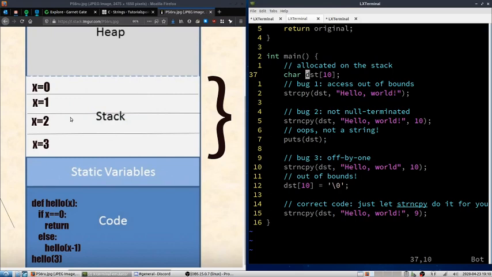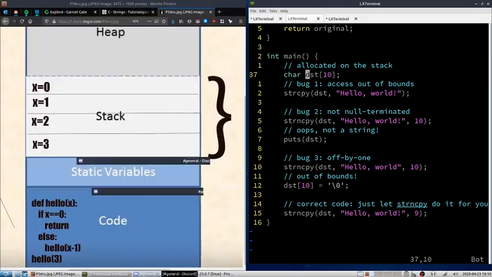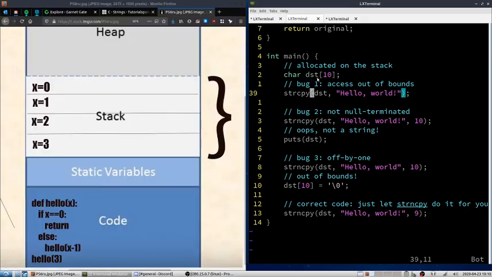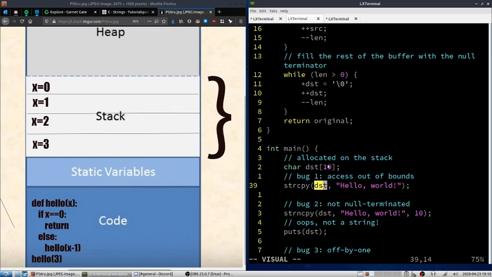The compiler's like, oh, the function's done, no need to keep that memory around anymore. Does that make sense-ish? Okay, I'm going to go with that. So we've allocated this memory on the stack. The compiler kind of does it for us. It says, okay, you need 10 bytes. And we say copy hello world into destination.